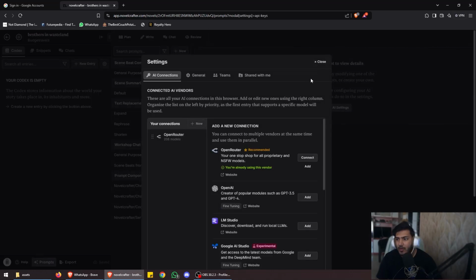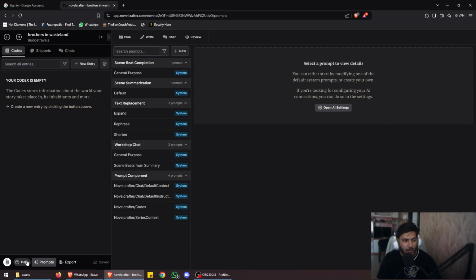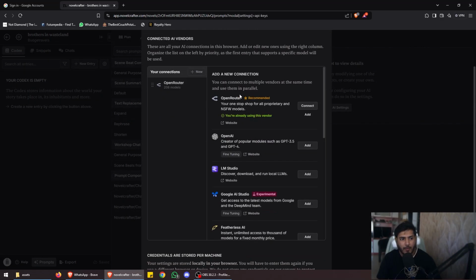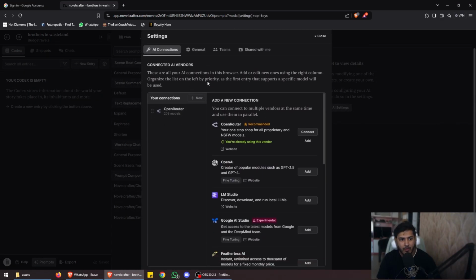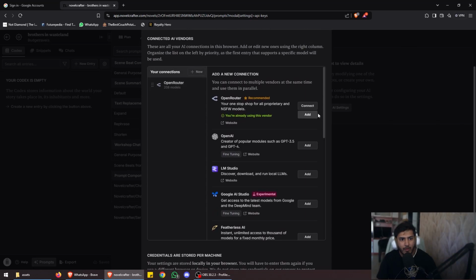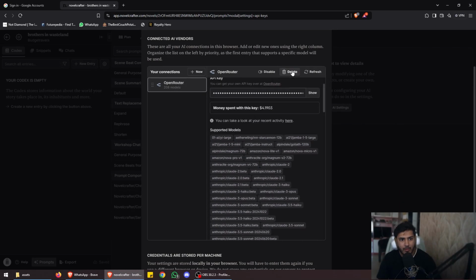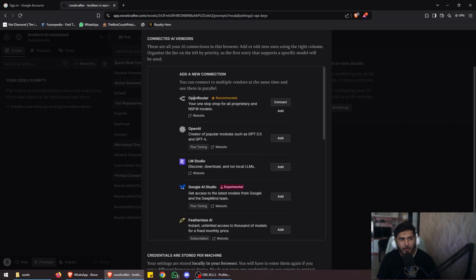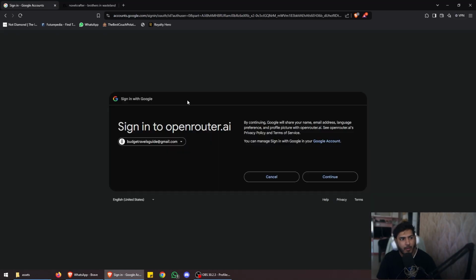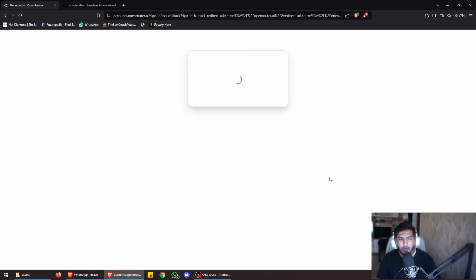Yeah. So here we'll just show you the steps again. At the bottom here we'll click on prompt, and you can see "select a prompt to view OpenAI." Here you see your connection is OpenRouter. It is already connected, so what I will do is first delete this one. The process is you just click connect here, but keep another tab open with the openrouter.com website.